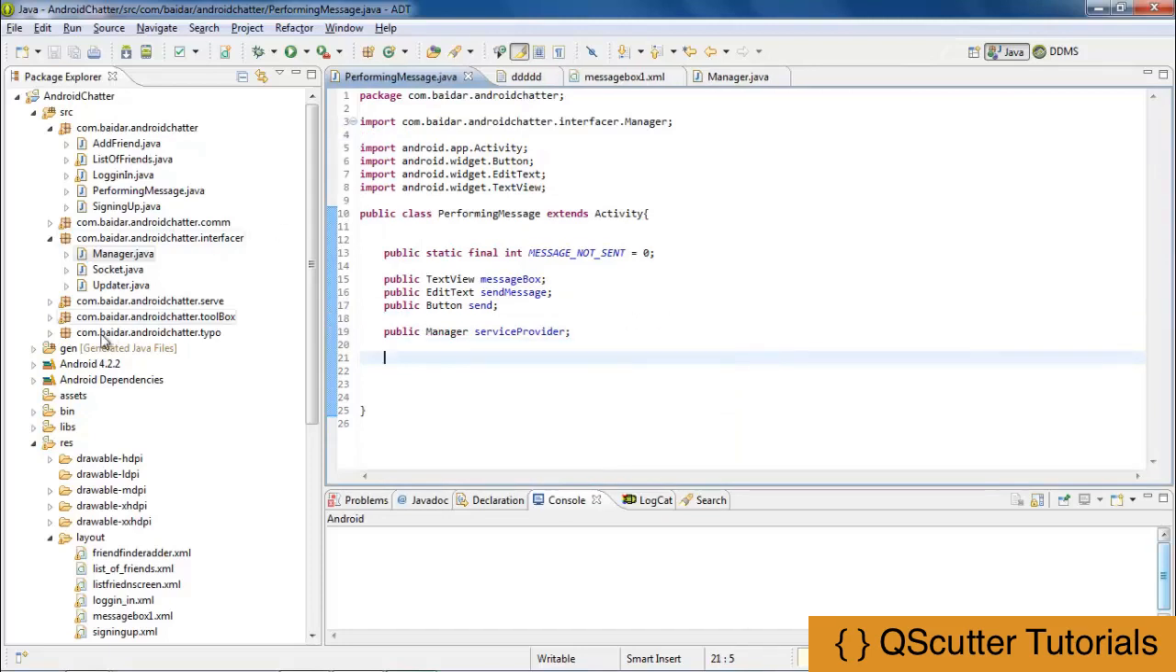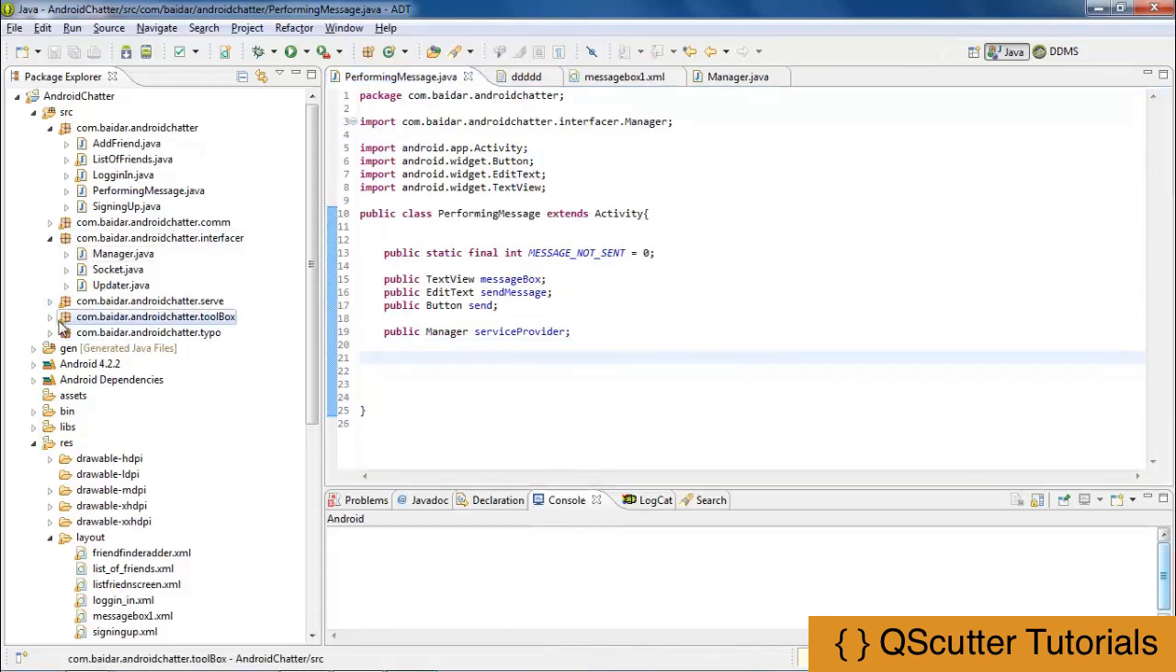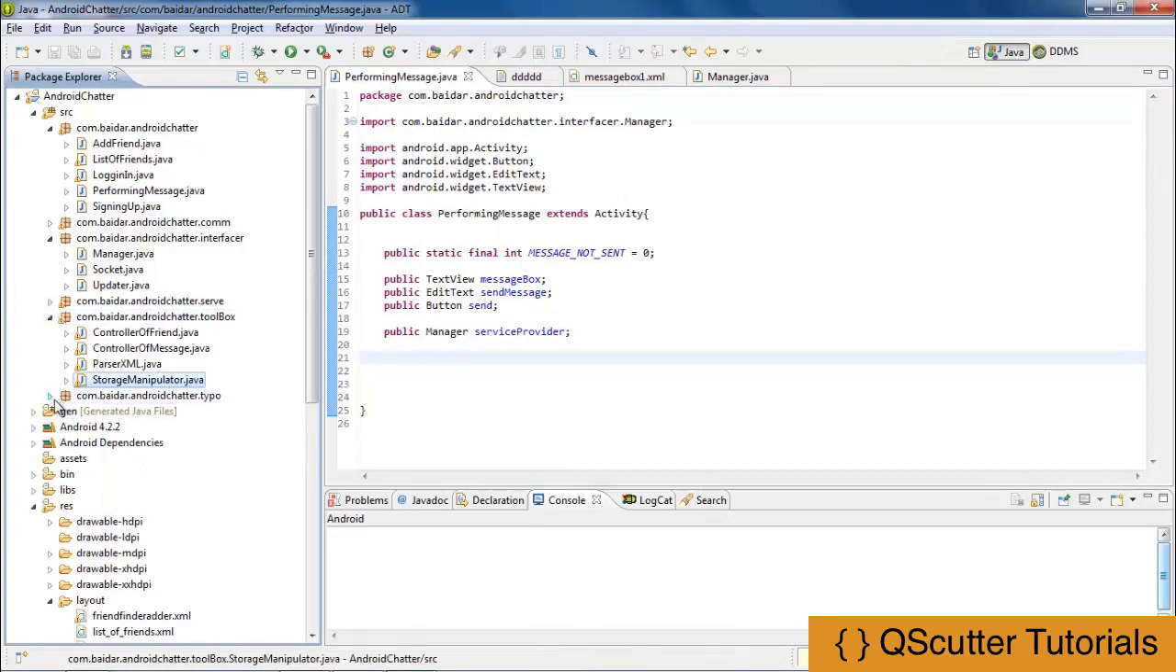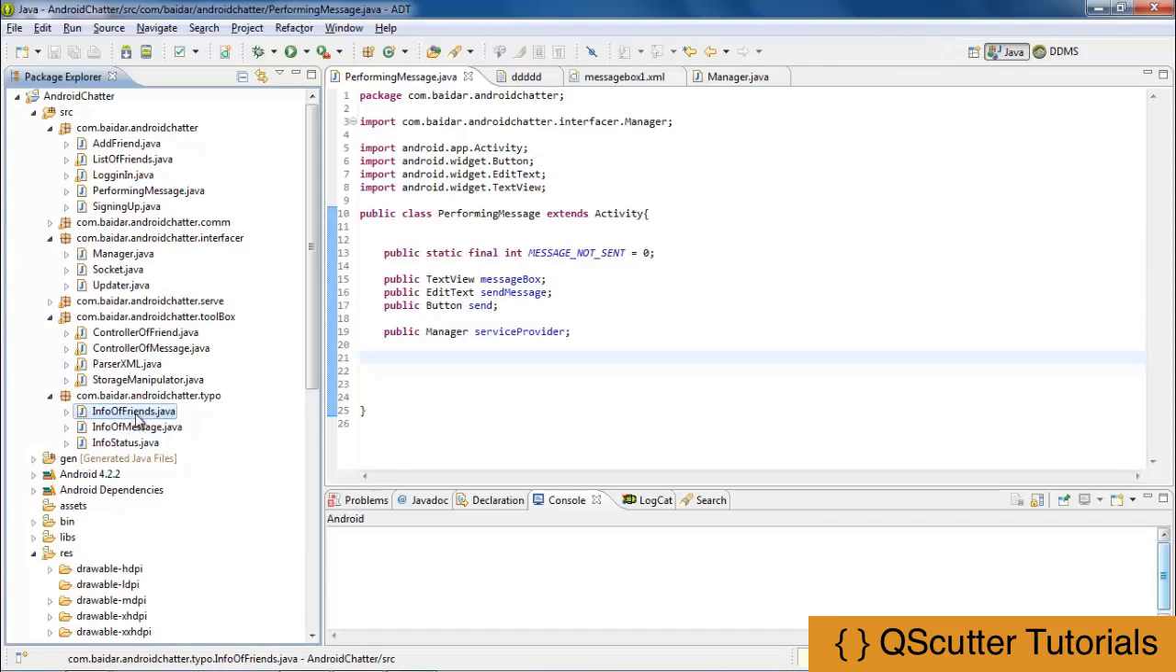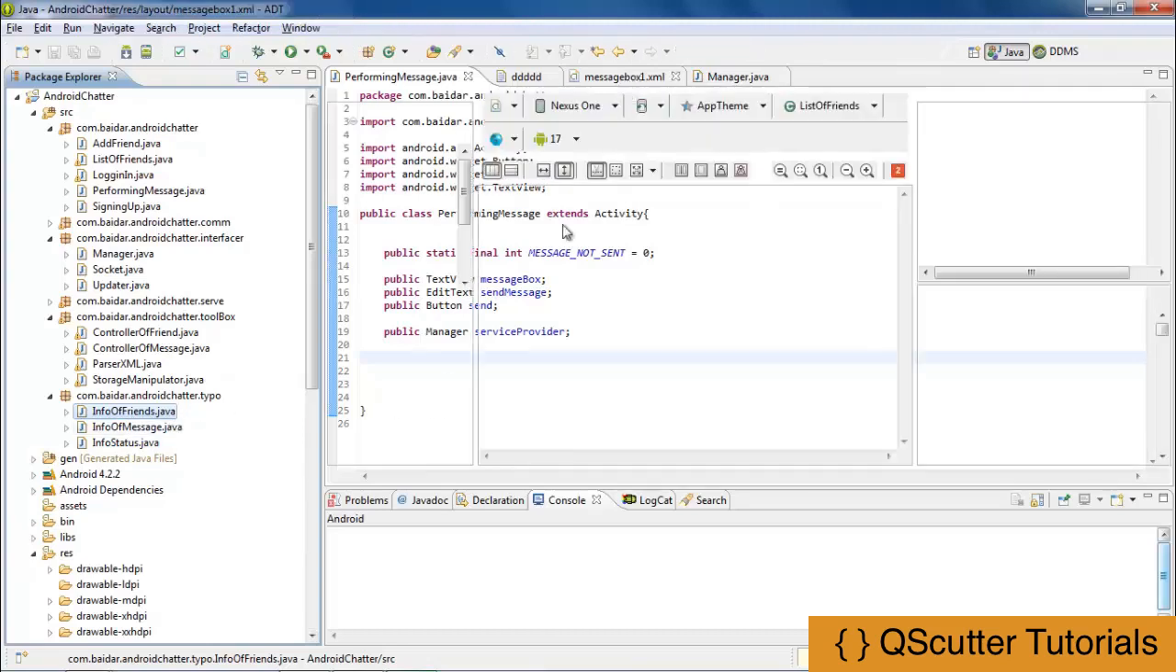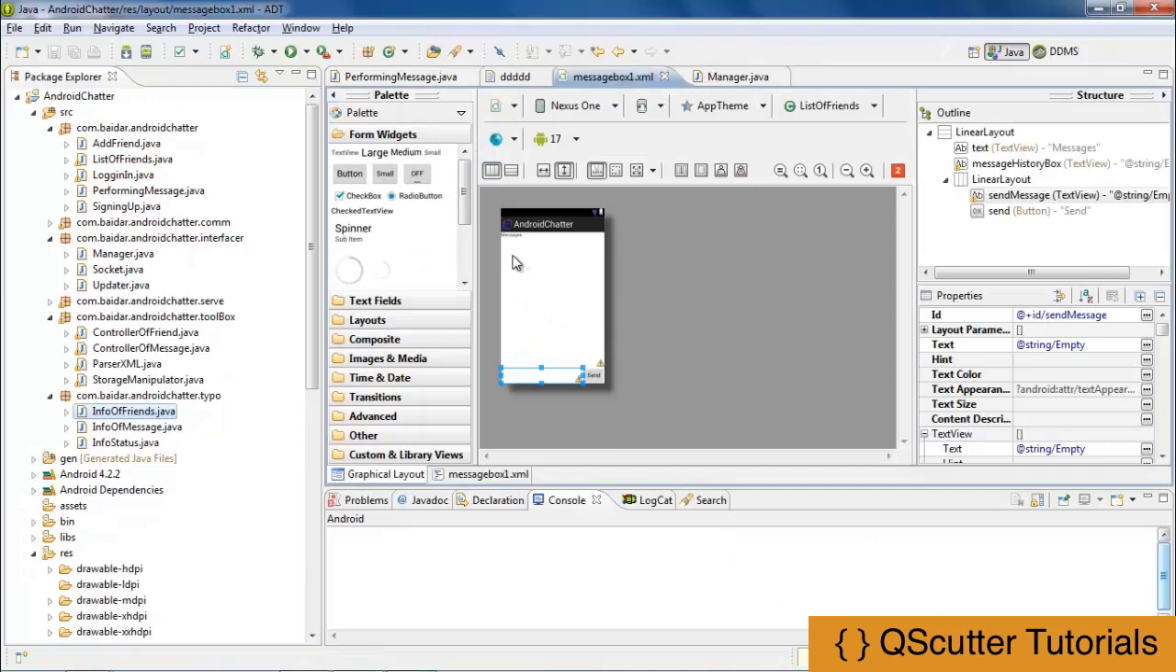Now I'm going to create a reference to the storage manipulator class, as well as the information of friend class. The information of friend class reference is important because we're going to have to get the username, like the friends list name, that is who is chatting with that. So if I just get into the message box one, here would be the username and then his message, the username and then his message. For that purpose we're going to need info friends information.